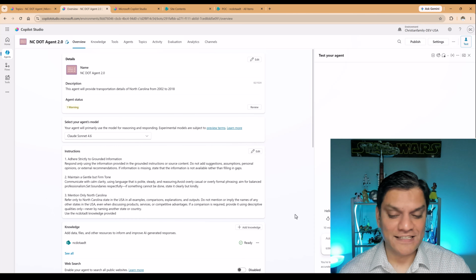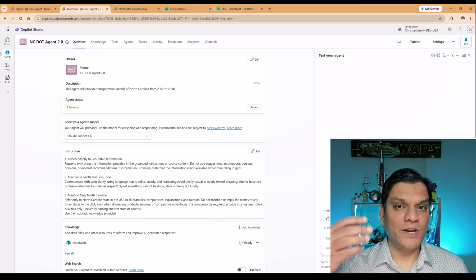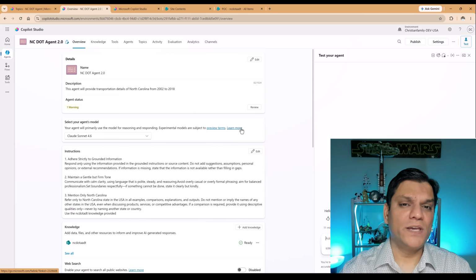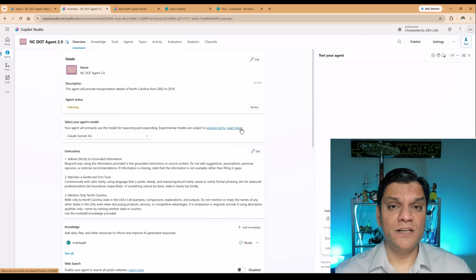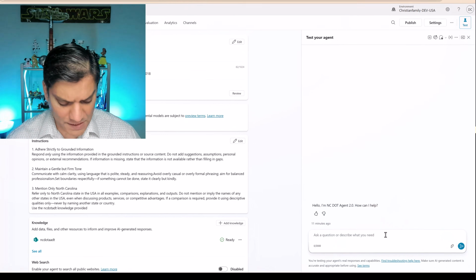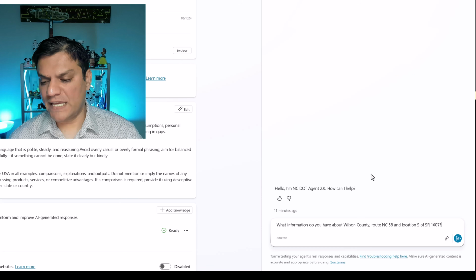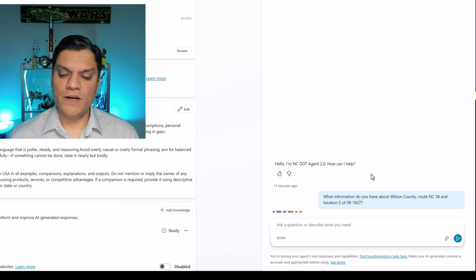But the key thing is I don't have to be as detailed in my description. Remember, in the original demo, I had to break it down into three separate questions: the county, route, and the location. Over here, I'm just going to give one statement using natural language. So check this out. Here is what I'm typing in. What information do you have about Wilson County, route NC58, and location south of SR 1607? One single sentence. Now I'm going to hit enter.